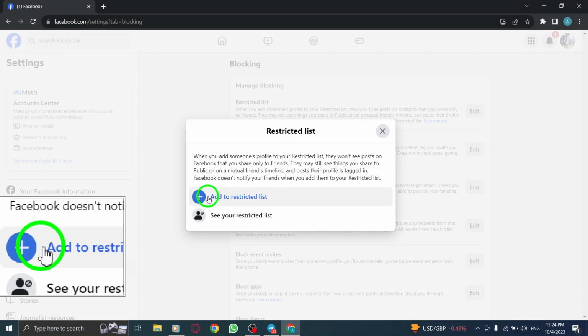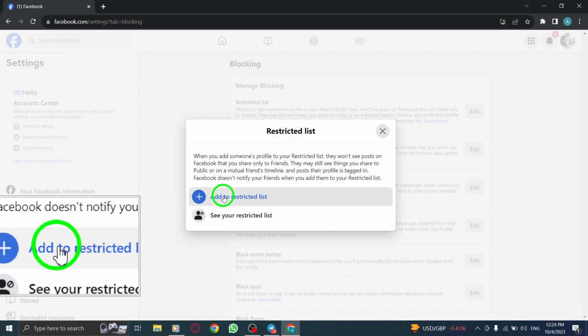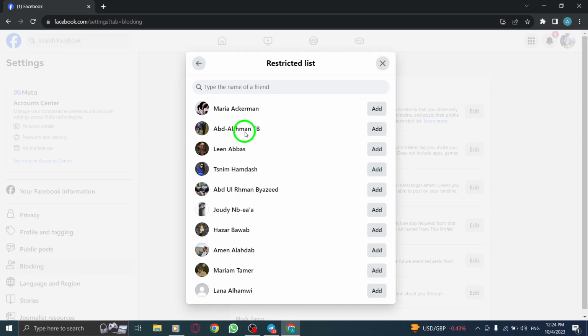Step 8. To add someone to the restricted list, click on Add to Restricted List. Step 9. Search for the person's name and click on Add next to their name.